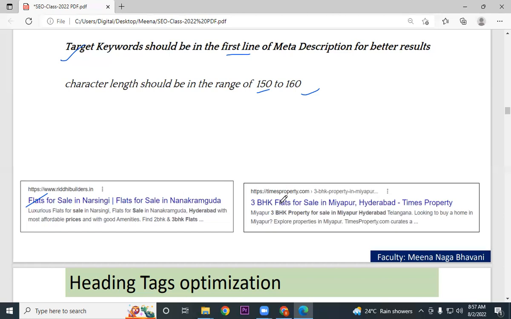See, this is an internal page. So if it is an internal page, the URL will also be optimized. Here the URL is not optimized because it is a home page. So it is an internal page and the URL also has 3 BHK property in Miyapur, etc. So 3 BHK flats for sale in Miyapur, Hyderabad is the target keyword and hence they have put it in the title, and with the same words they have started their description also.